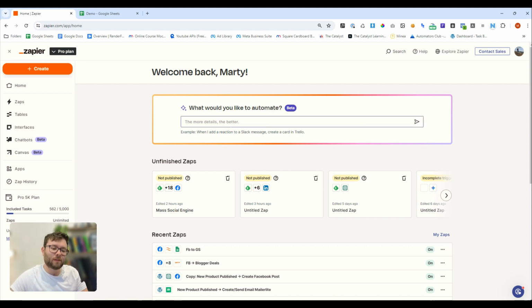So let me show you what this looks like. When a new video is uploaded, transcribe the video, turn the transcription into a blog, and then create a WordPress post, and finally update Google Sheets. So what we've done is we've given it almost each step of the process in plain English.